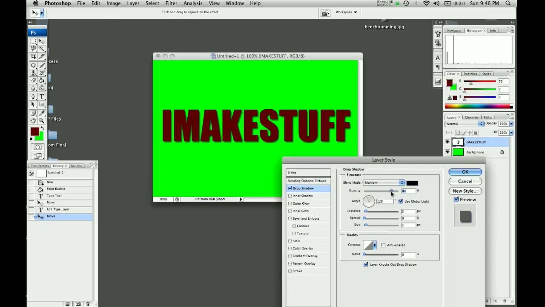Opacity is how visible it is. Let's crank that sucker up. This angle is where the pretend light source comes from, so that it'll drop the shadow. So if you bring it all the way down to the bottom, it's making pretend like the light is coming from underneath the I Make Stuff and the drop shadow is up there. Let's move it over to here, so that kind of makes a nice diagonal.